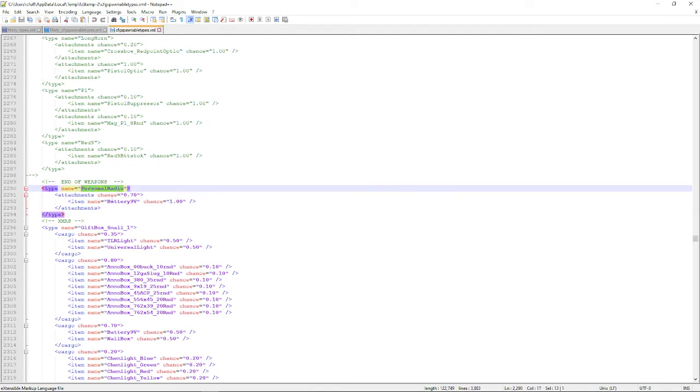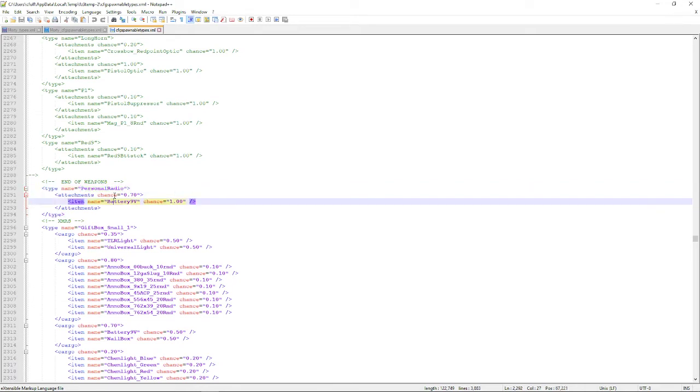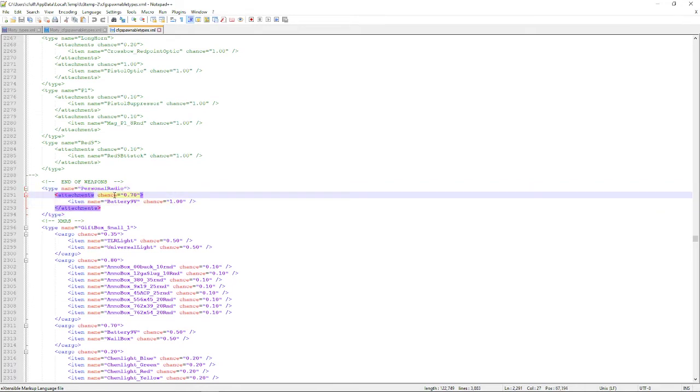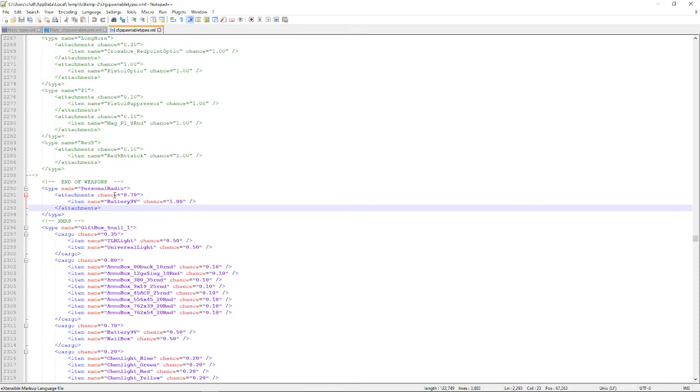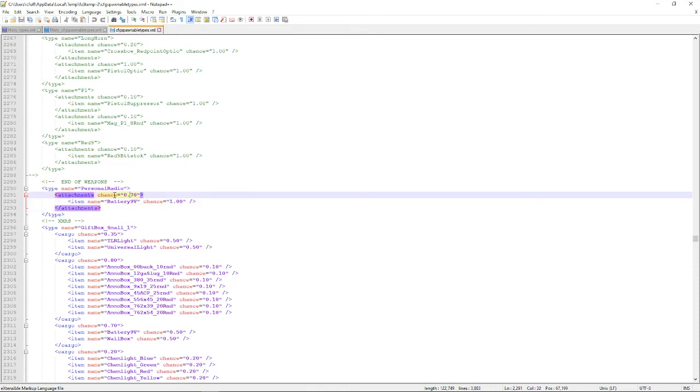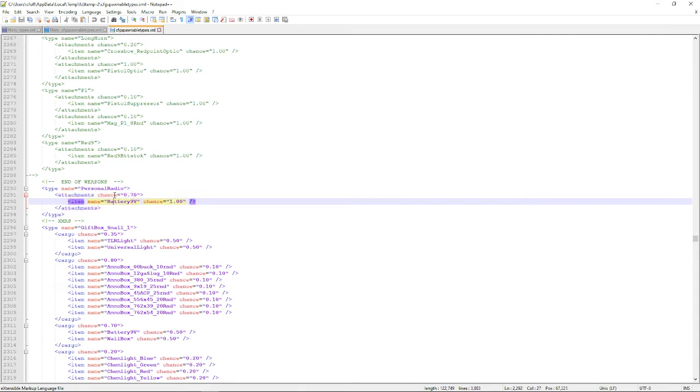Now, we get into the rest of it. Attachments. Attachments is the attachments that will be on the item that you're spawning. This is extremely important if you're doing guns, and I'll get into that in a moment. But here, as you can see, I've got attachments, item name, and then attachments closer. So what this means is, this is telling me that it has a 70% chance of every personal radio on the map spawning this item inside of it, which is a 9-volt battery, and which means that it will have a 100% chance of spawning this item.